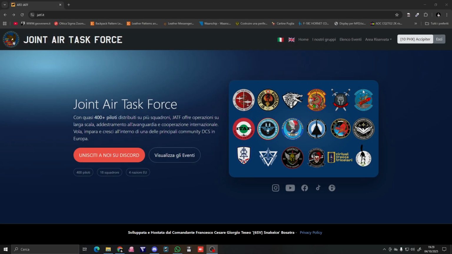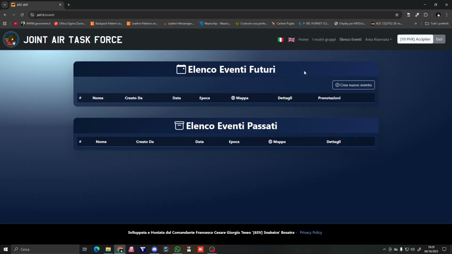Okay, so at this point let's click on event list. Here we find the events that still have to be played and the past events. Only for the mission editors we will find this button, create new event. Let's click it.